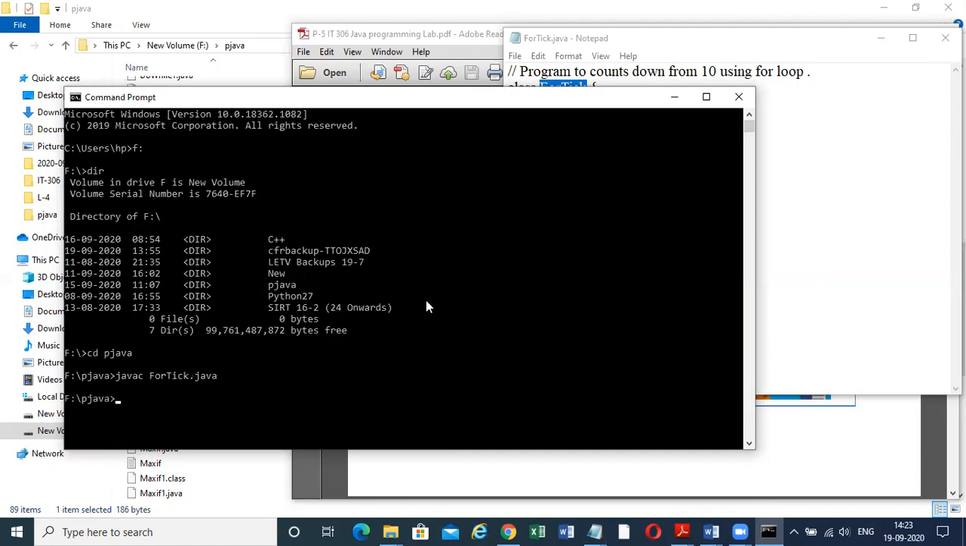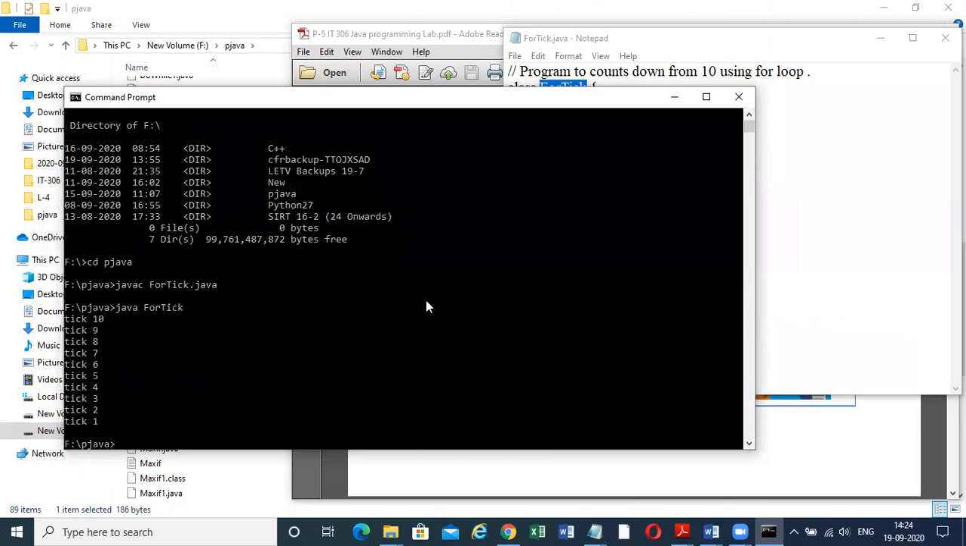The program is going to be compiled. The program is compiled successfully, and I will run the program. And how will I run the program? That is the java command. I will write java and put the name here. That is my program name. The program name is the same as the class name, otherwise it will give an error. So here, this is the java.